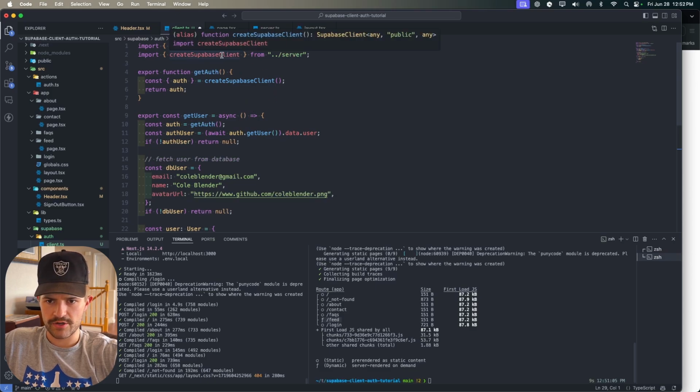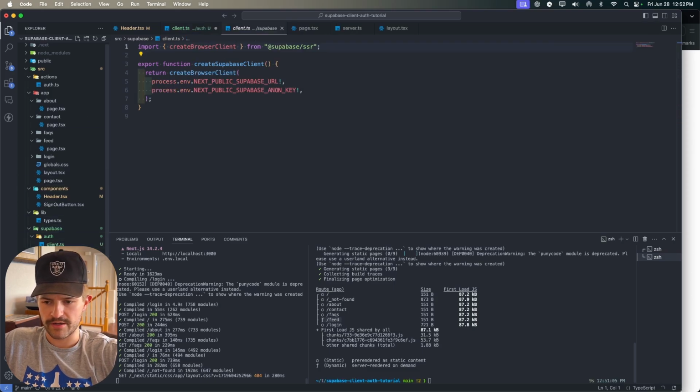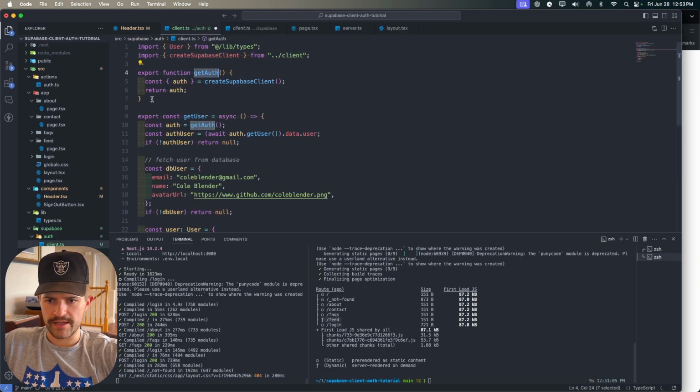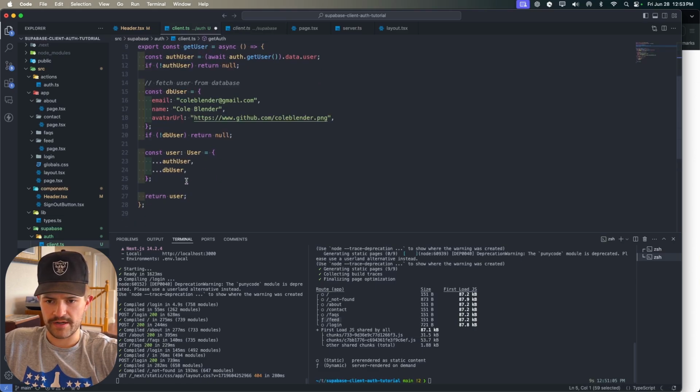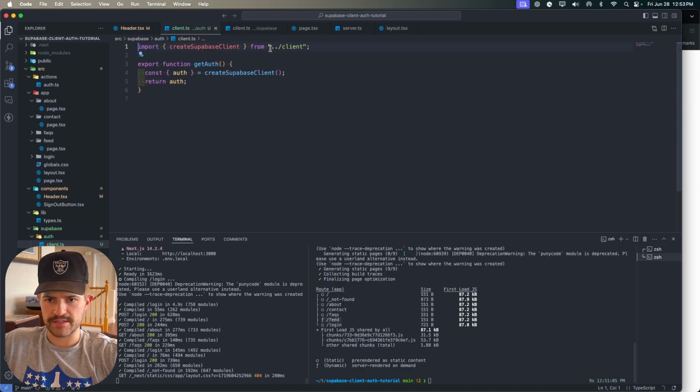So right here, this create Supabase client from server, we're going to import this from client. And I've already written this right here, and you can get this code from the docs. I also explained this in the previous video. So this right here, get auth, this is all we need for now. This get user, we can get rid of. And we can also get rid of this type right here.